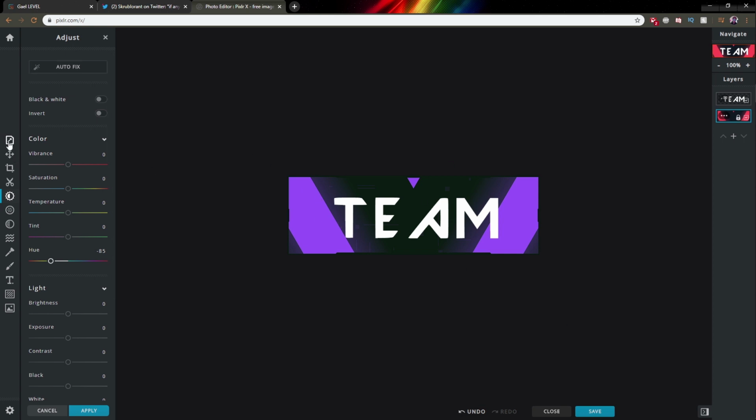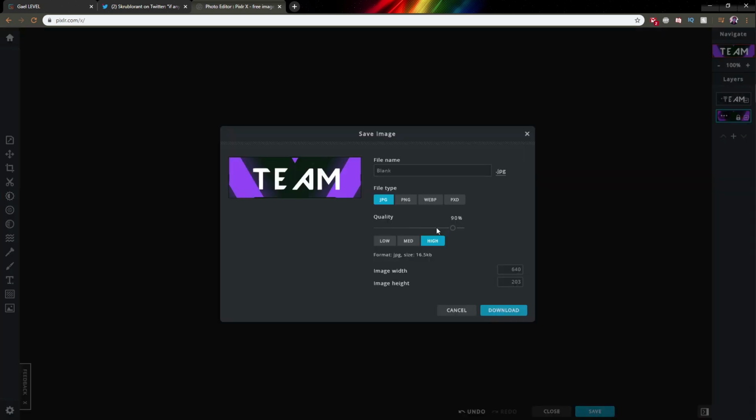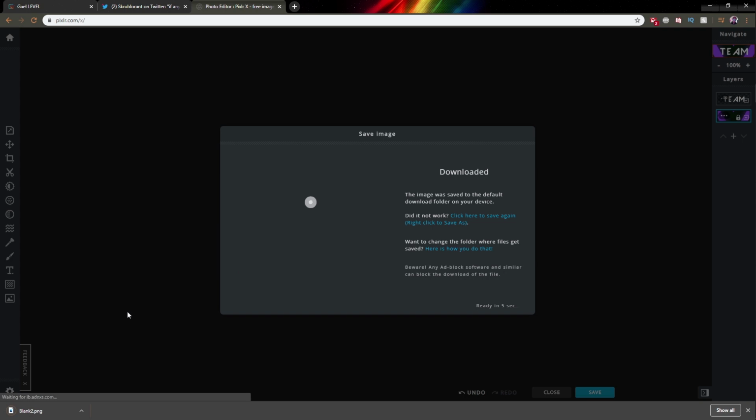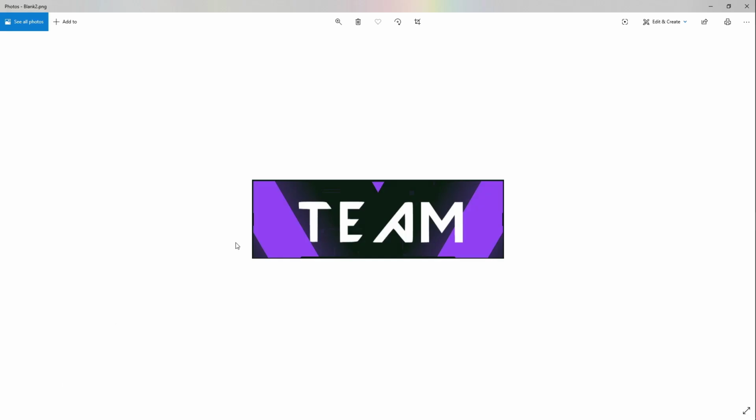And then you can just export it. At the bottom here, it says save. Click save. And then you can pick PNG. You can name it whatever you want. Let's call it blank 2 just in case. And then click download. Would you look at that? For free in a couple seconds. Added text, changed color. I have my own panel.